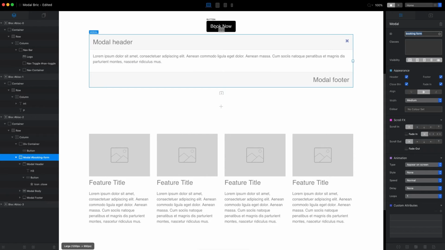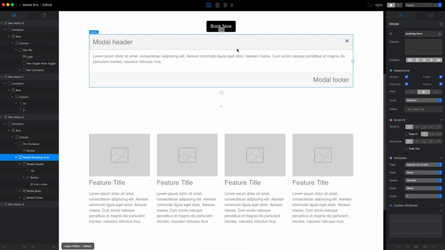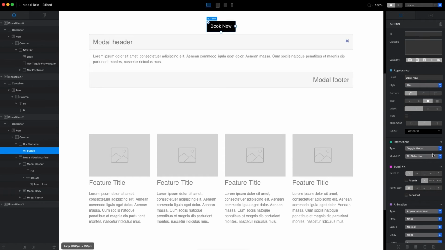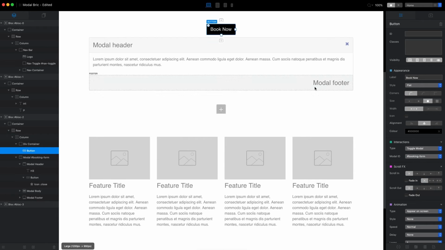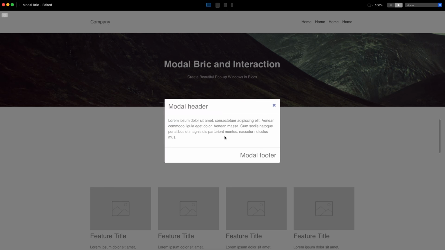And now when we go back to our button and select the modal, now we have the recognizable booking form modal here. So always give the IDs to your modals so you know which one to select when you work with these buttons and all of the links. So I will select the booking form like that. And now if we go back to the preview mode and click on this button, you can see we have this blue close icon.